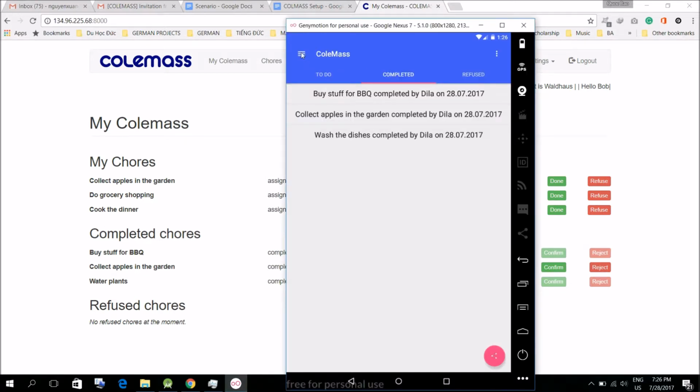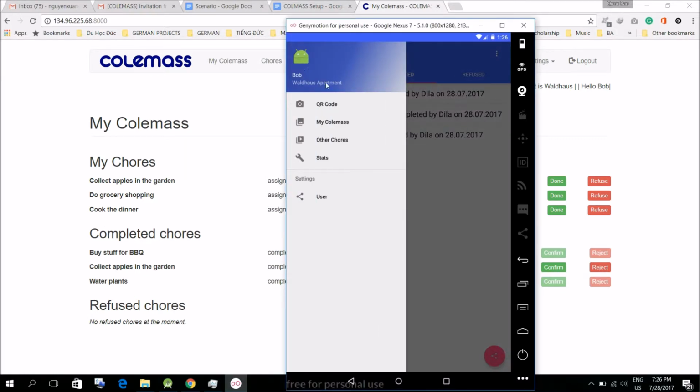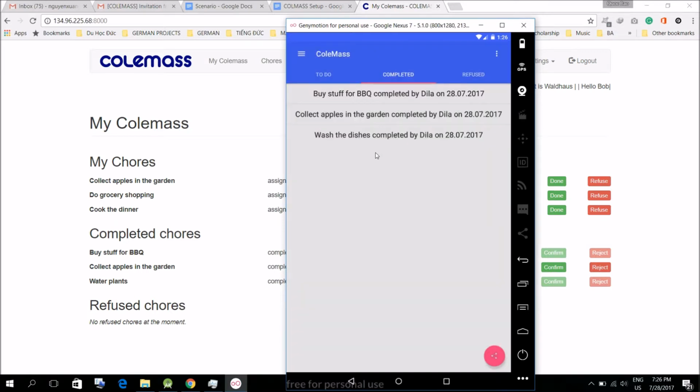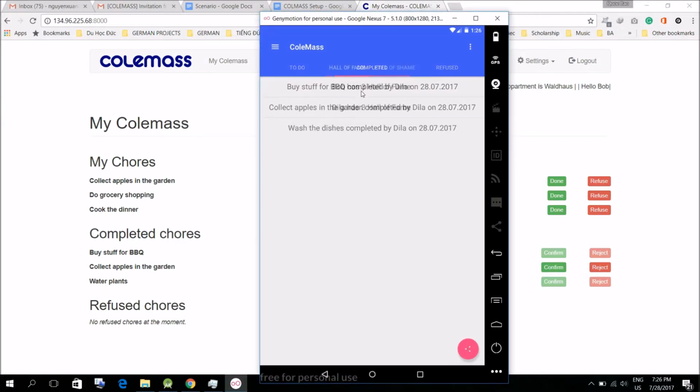And from this kind of action, we can see the statistics, Hall of Fame and Hall of Shame, on Android as well. Like Bob has 3 Hall of Fame, Dila has 3 Hall of Fame, without Hall of Shames. And that is the functions for the chores actions.